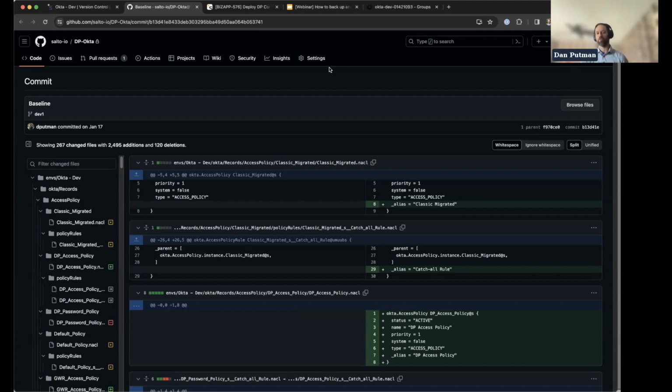Yep, and Gabriel, I was referring to Salto's capability. Salto isn't able to fetch those flows, manage them, and push them around today. So apologies for any miscommunication there.